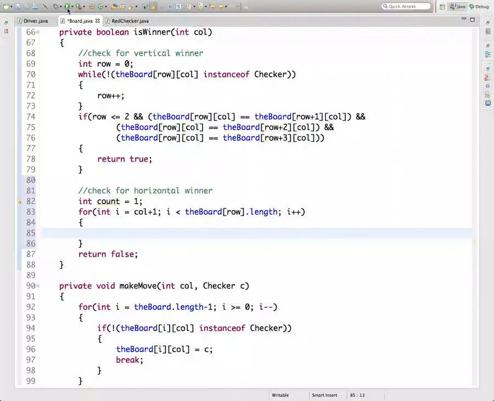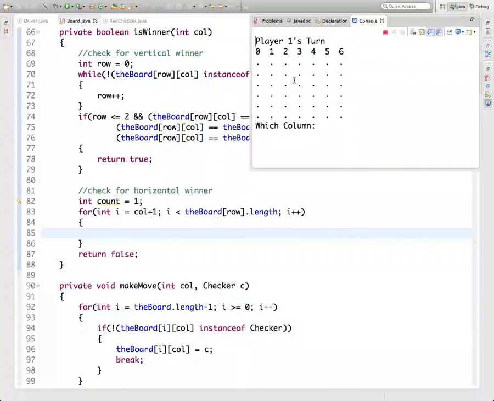Here, I can actually run this real quick. So let's just say I made my move right here. Let's say my checker's right here. I'm going to start looking right here, and I'm going to keep going this way as long as I find checkers that are the same checker as I currently have. As soon as I find a checker that's not equal to the checker I currently have, I'm going to bail. Don't need it, right?